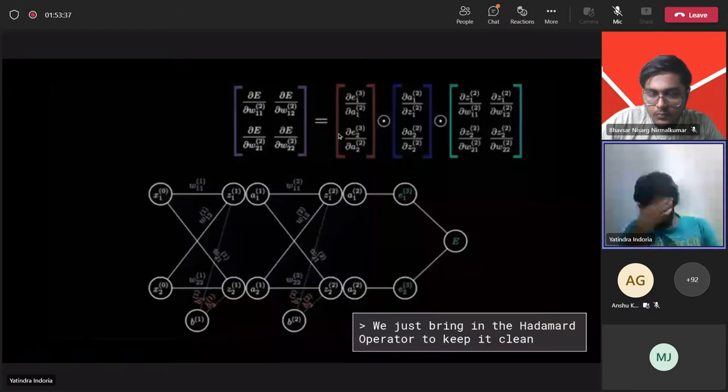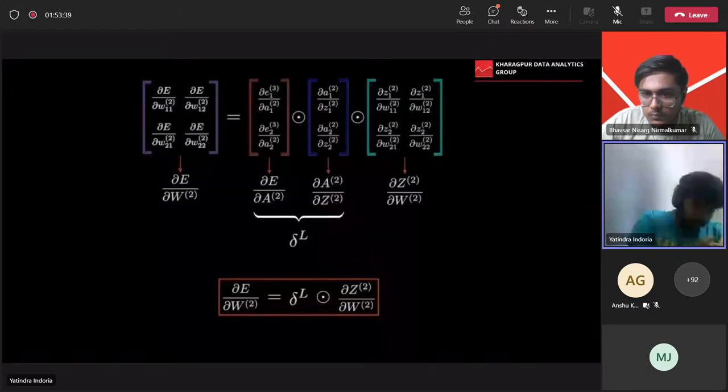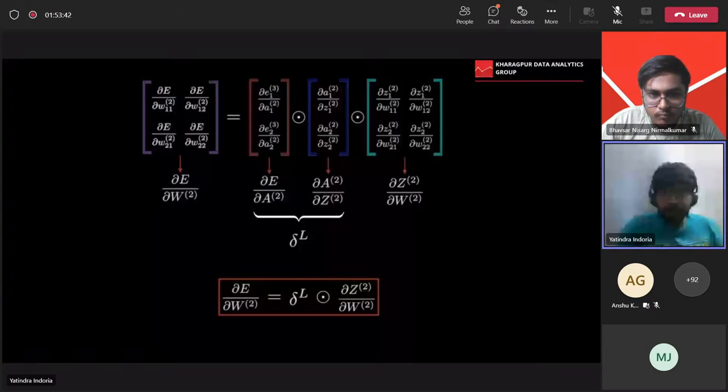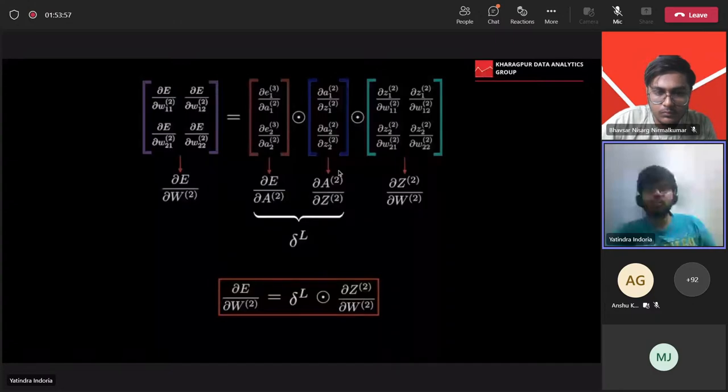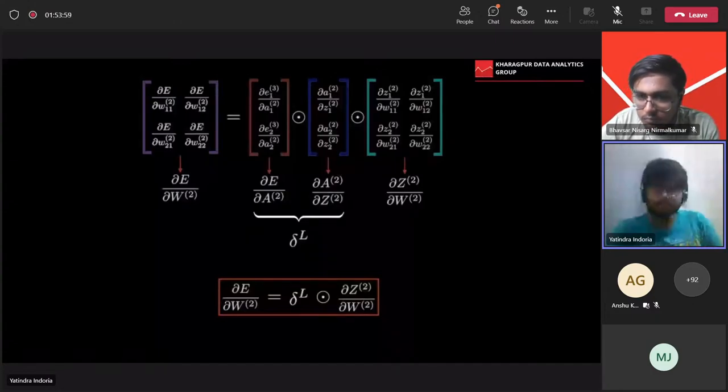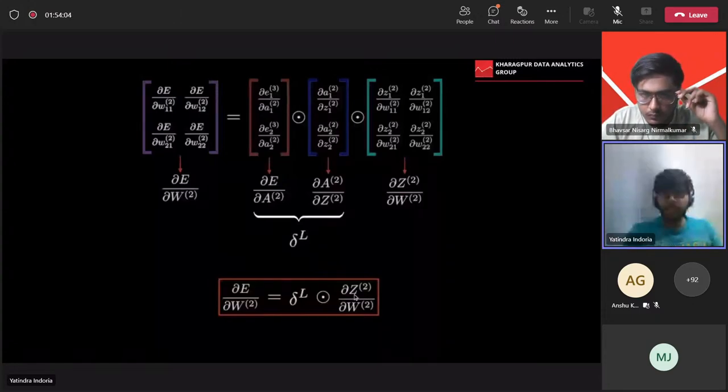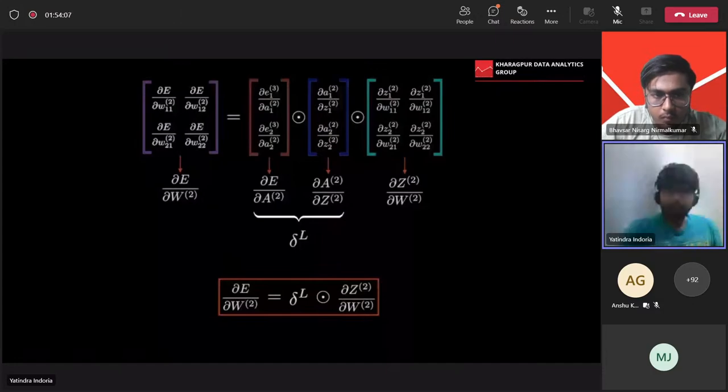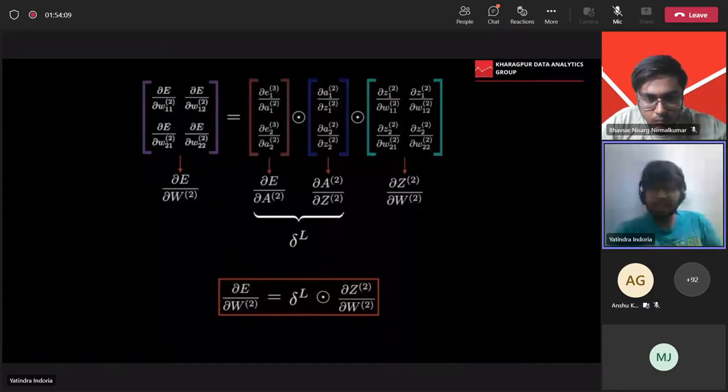Now we name the multiplication of the derivative of the error with respect to the activation layer output, and the partial derivative of the activation layer output with respect to Z1. Multiplying both of them, the output we get, we are calling it the del of this layer, the partial derivative of this entire layer, to make the notation simple. Is there any doubt till this? What is happening here is we are multiplying these two partial derivatives together to simplify the notation.